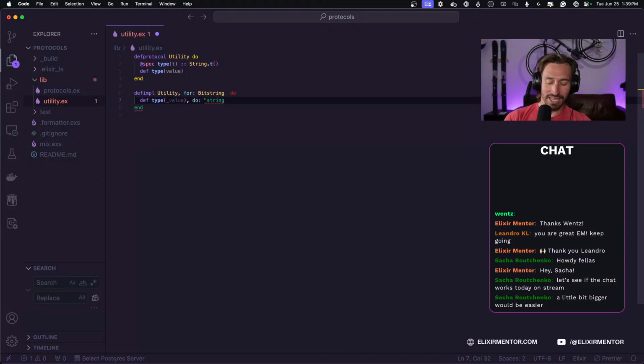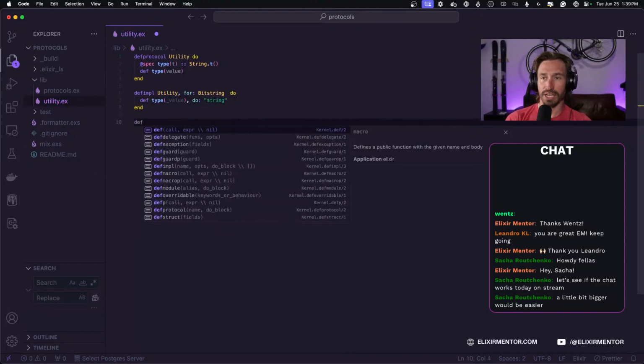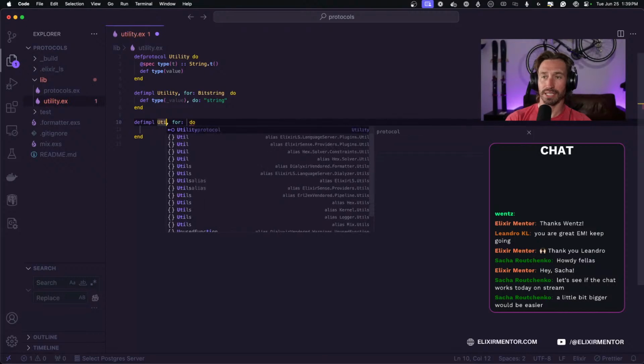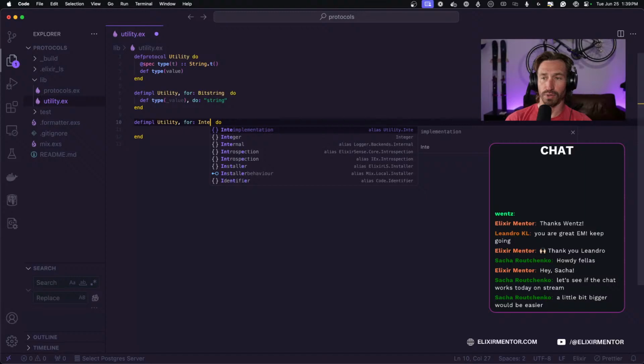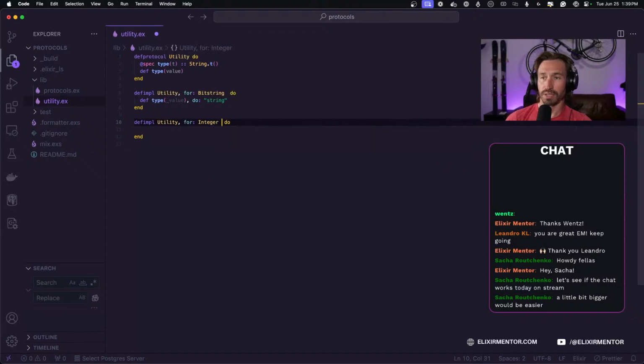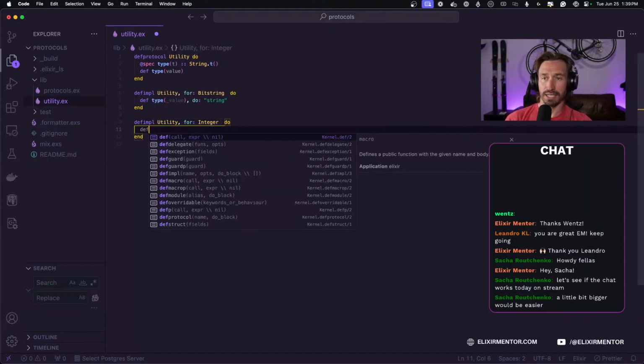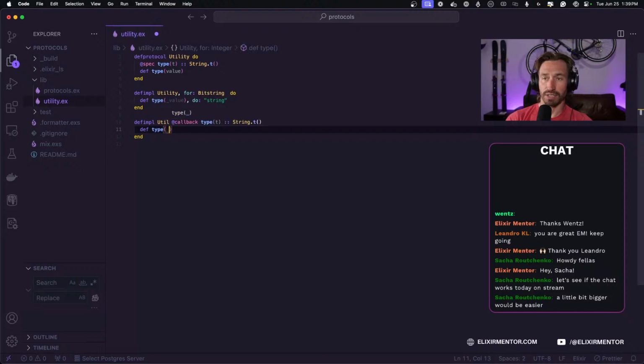All right, and then we're going to do this again for integer, so def implement, and then for utility again, and this time it is for the integer. And then inside here, we're going to do the same thing for our type function. It will take a value that we don't care about, and then we're going to return the string integer, so we get our type back.